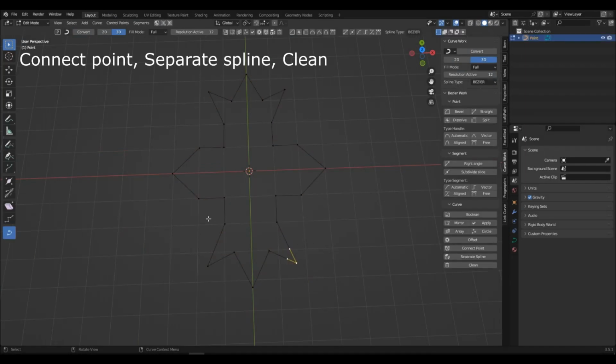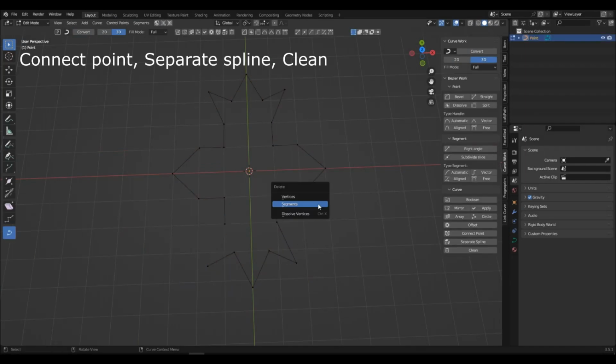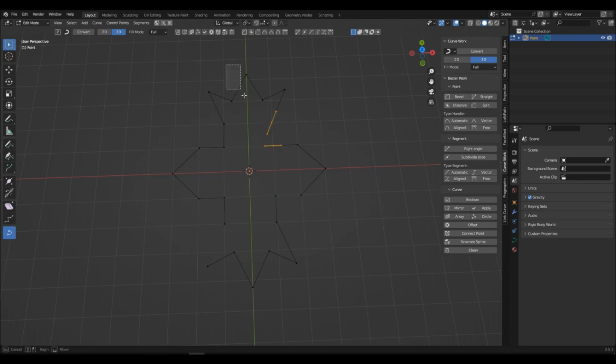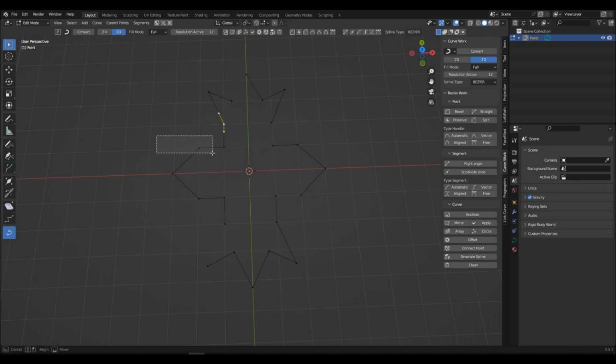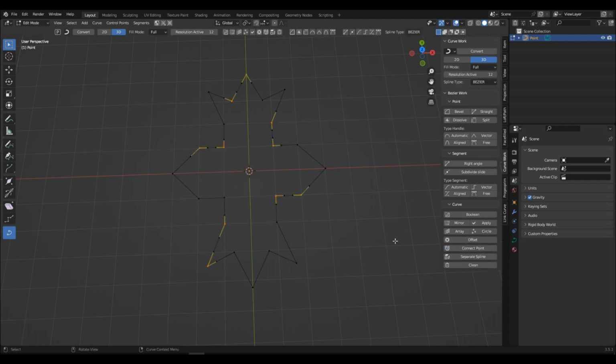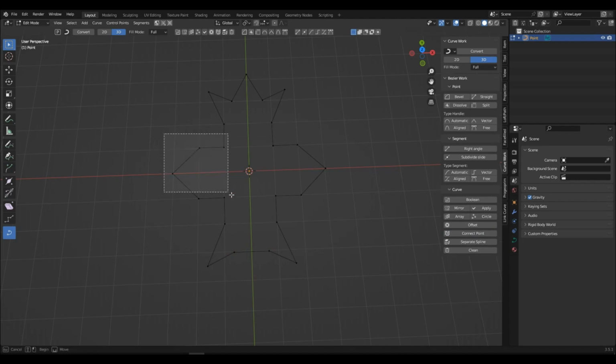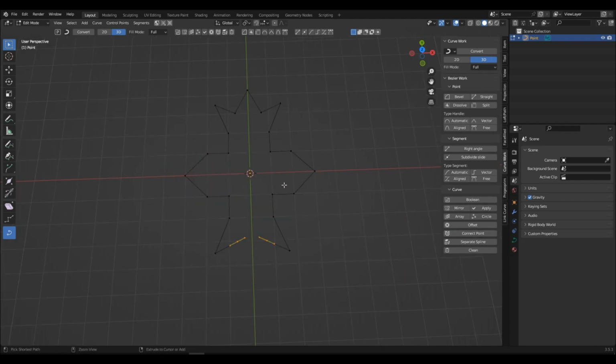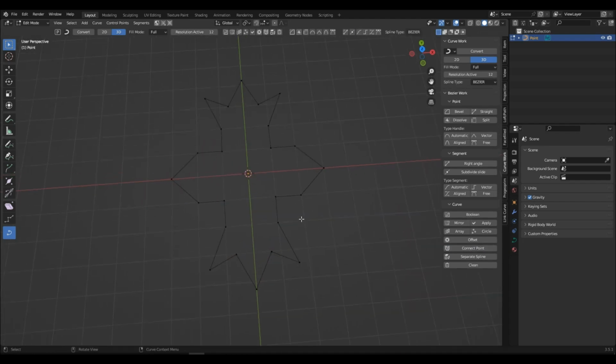I have already talked about the function of connecting points within the framework of other functions. Now we will touch on it separately. It connects the nearest points of open splines with each other. If there is one spline, then it closes it.